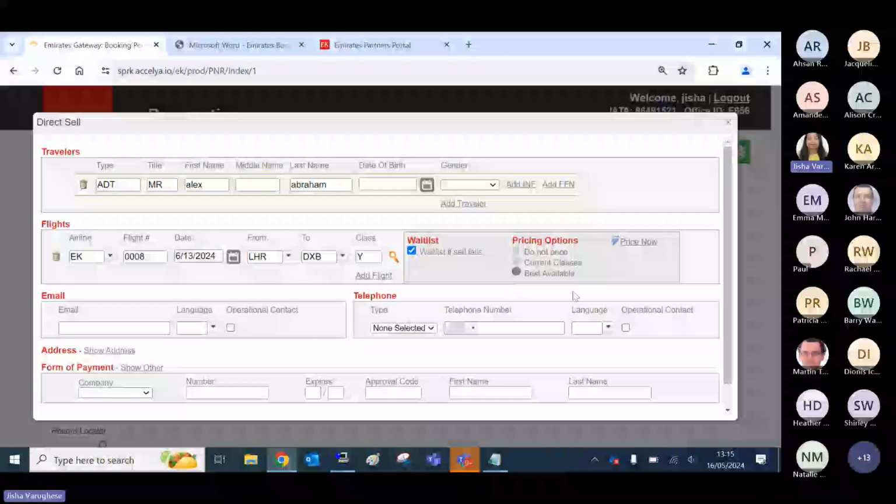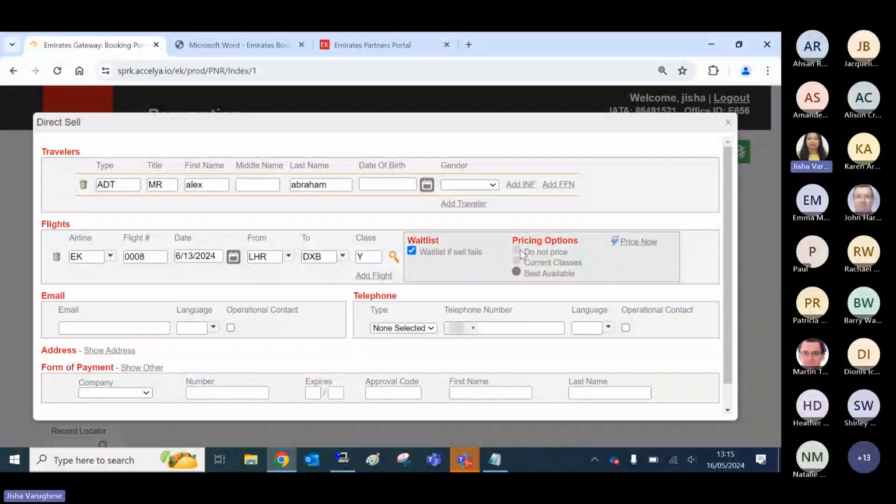Then there is a pricing option over here: do not price, current class and best available. Based on your pricing option, you can make this selection. If you want to check for the best available option, you can go for this. Or if you want to hold on to the same RBD which you have selected, you can choose current class or select do not price.